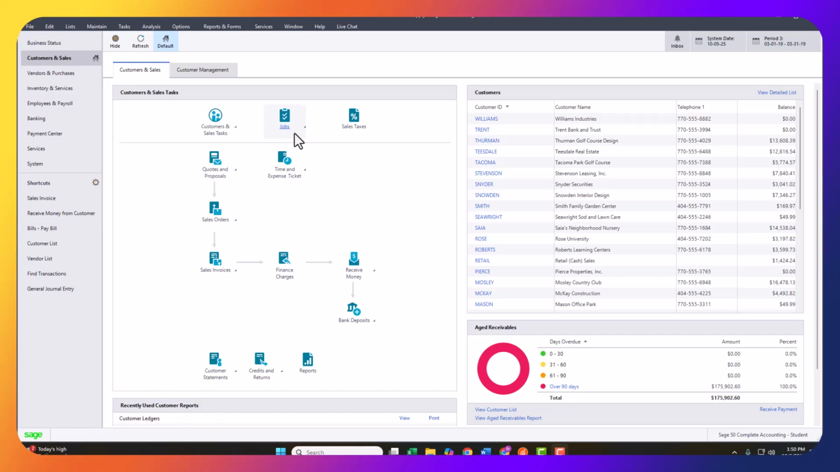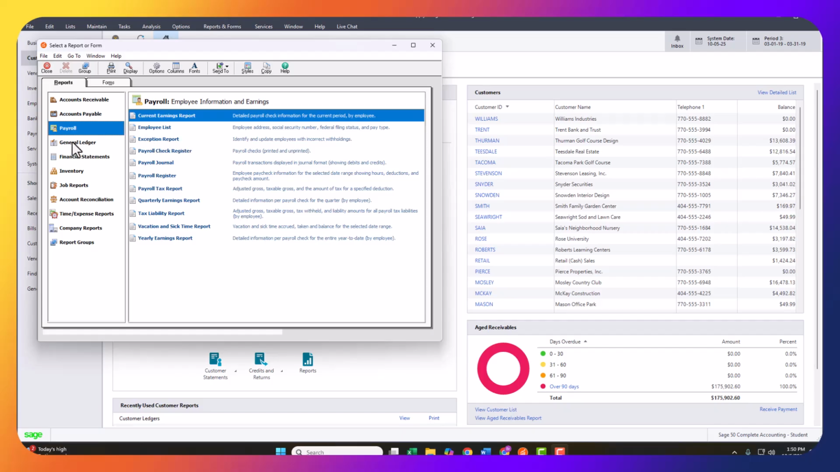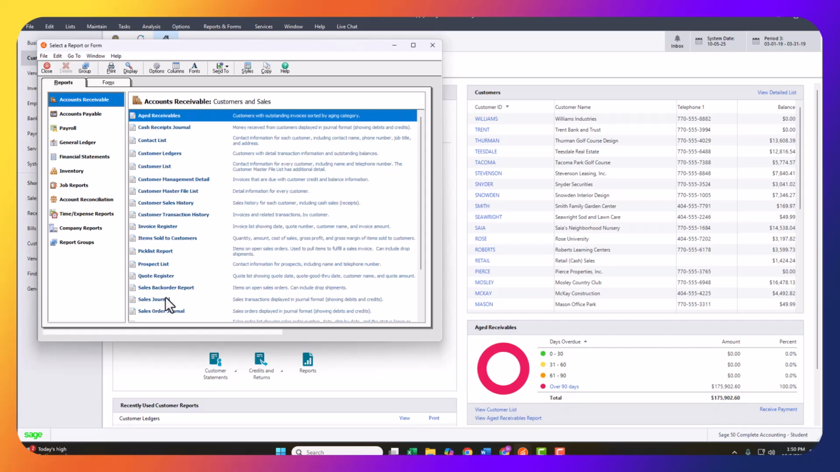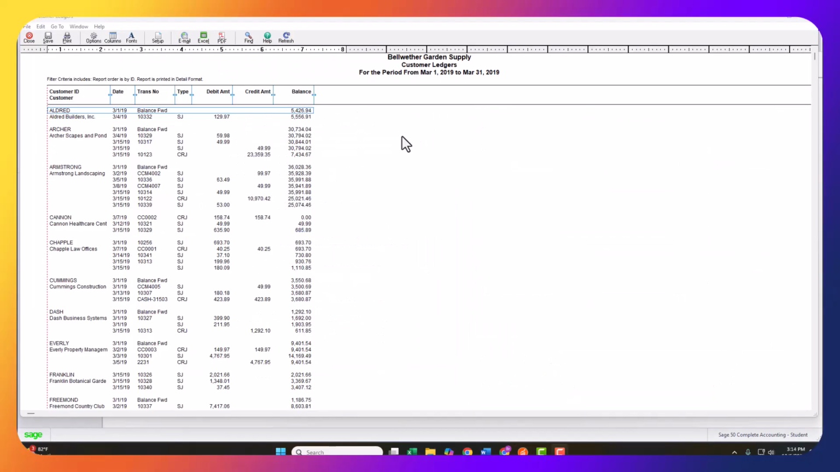To verify that the company file that you opened has the latest information from Chapter 3 in it, run the Reports and Forms from the drop-down menu here and then select Accounts Receivable category. You're going to look for your Customer Ledgers report. I'm going to double-click on that to open it up. From this Customer Ledgers report, we are going to see a few transactions from Chapter 3 that we entered. So just verifying that we're using the correct report here.